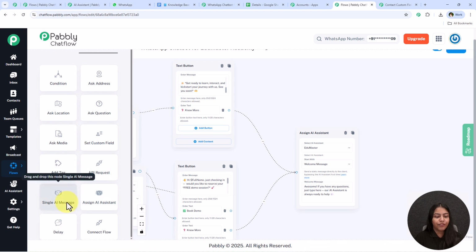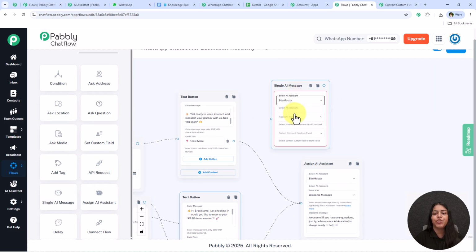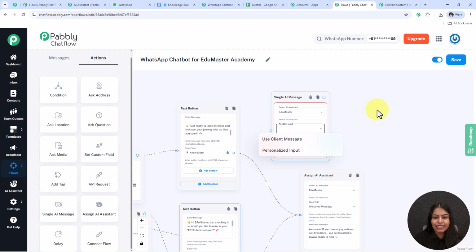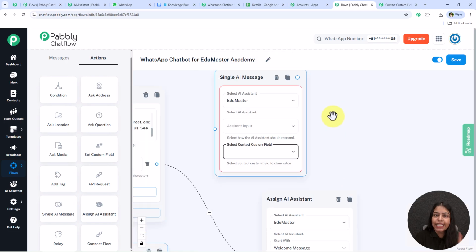The only one which we have not used is this single AI message. So as I told you how to use this assign AI assistant, but let's say you don't want to assign the AI assistant, you just want a single message to be replied to with the help of an AI. So you can simply drag and drop this single AI message, select the AI assistant which is going to reply, select the assistant input right over here and select the contact custom field. So only a single message will be replied to using this AI assistant, not the rest of the messages.